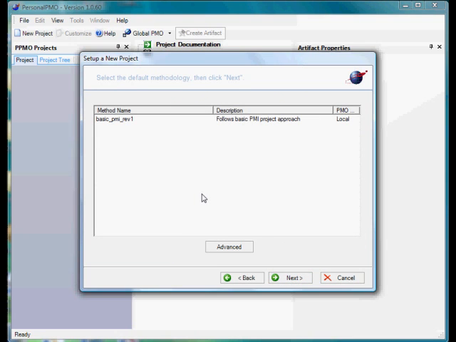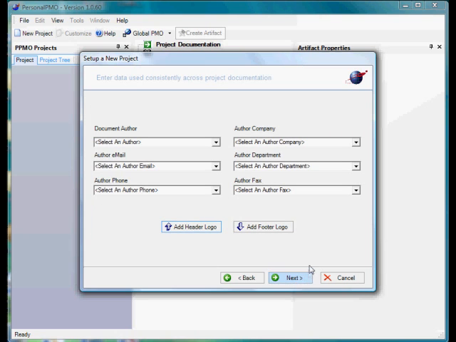Now it's going to ask me which methodology I want to use. At this point we only have one methodology, which follows the basic PMI project approach, so I'm going to select that. I'm going to click Next.